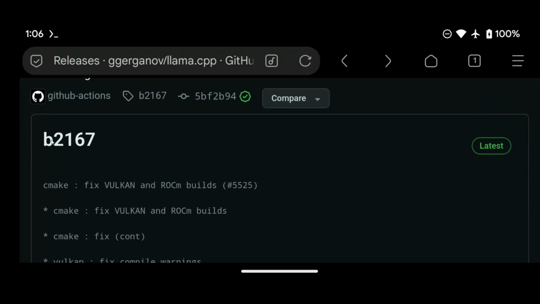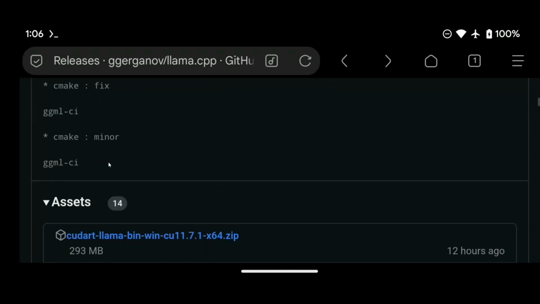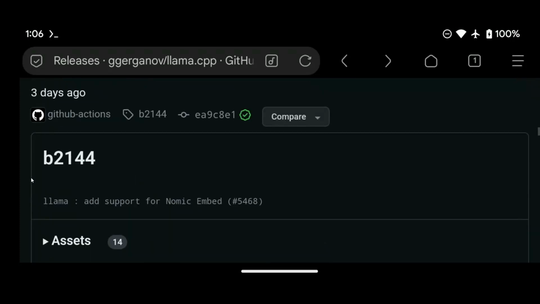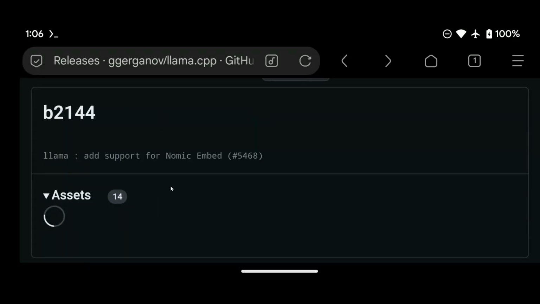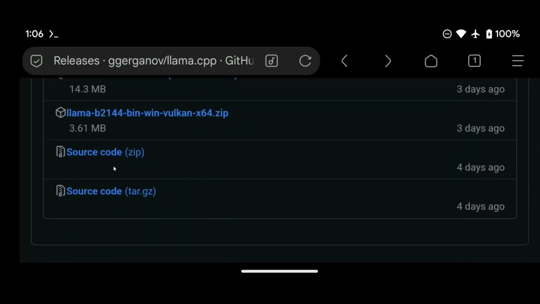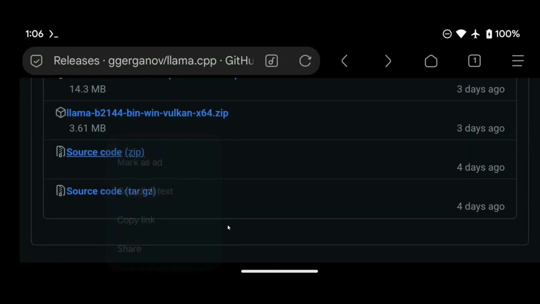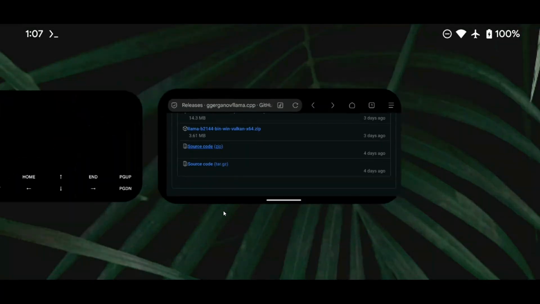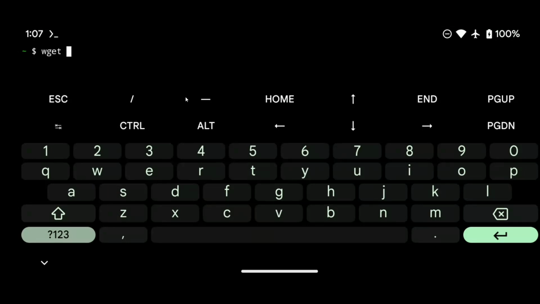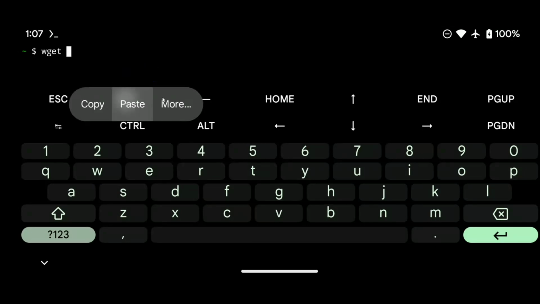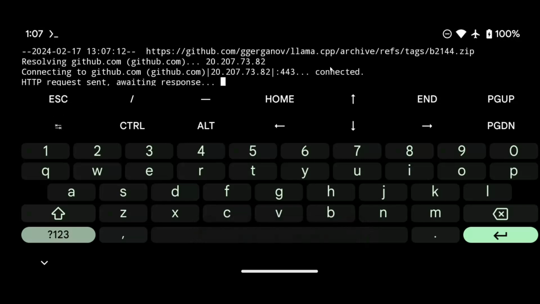I would recommend that you do not download the latest version because it has some bugs and it will not compile on your smartphone. So what I recommend instead is that you download this one, version b2144. You have to click on assets and press and hold the source code zip and click copy link. Now the link is copied. You have to go back to Termux and type wget, paste the link and press enter.